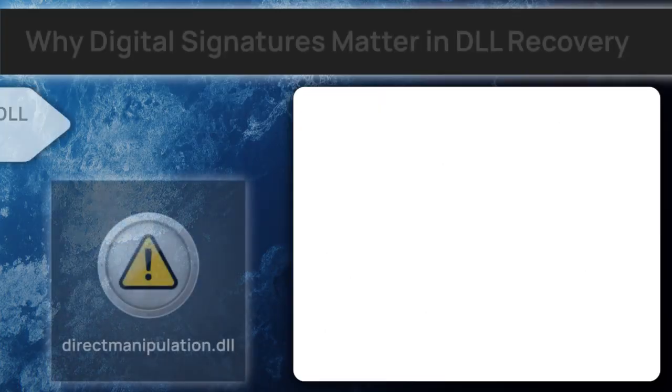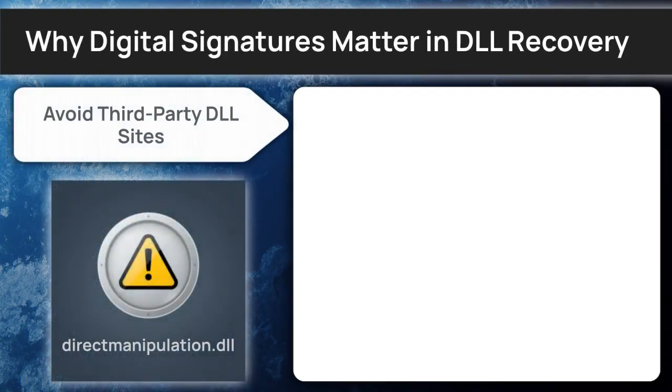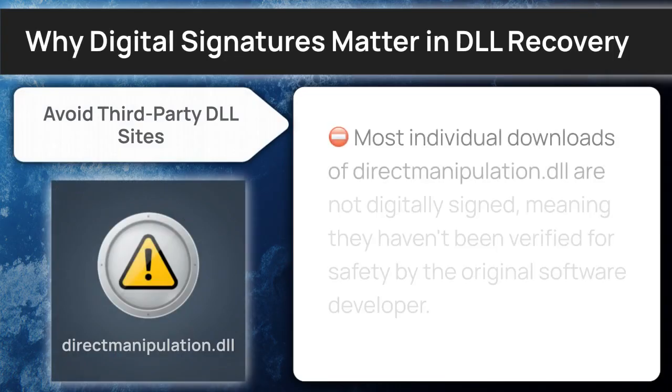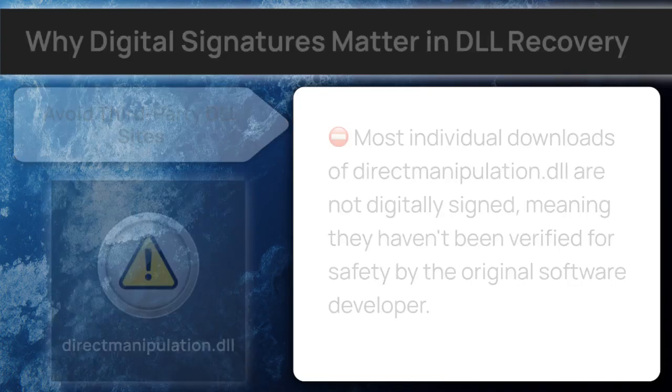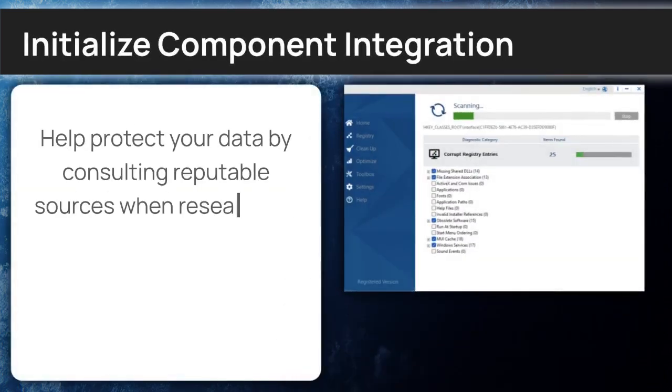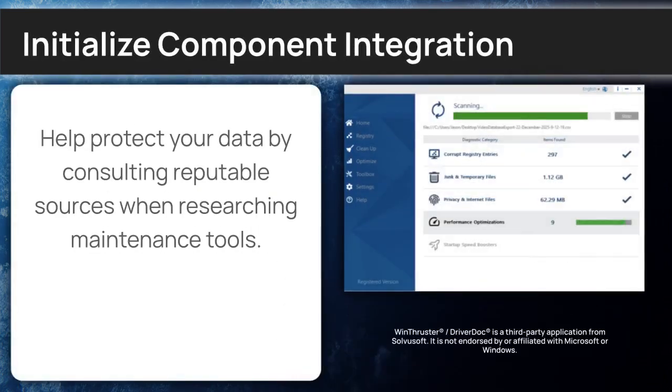Before concluding, I want to address a critical security consideration for maintaining your system's integrity. Installing an unverified version of Directmanipulation.dll is a common security pitfall that can inadvertently bypass your system's built-in execution safeguards and firewall.